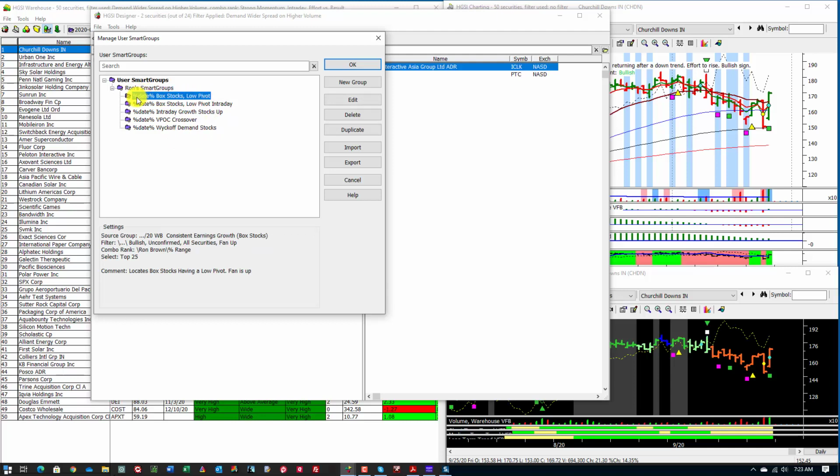By the way, when you create these smart groups, if you put the percentage date percentage signs in here, what this does is it applies a date to the smart group, and then when the smart group is run, it's going to have a date in front of it.